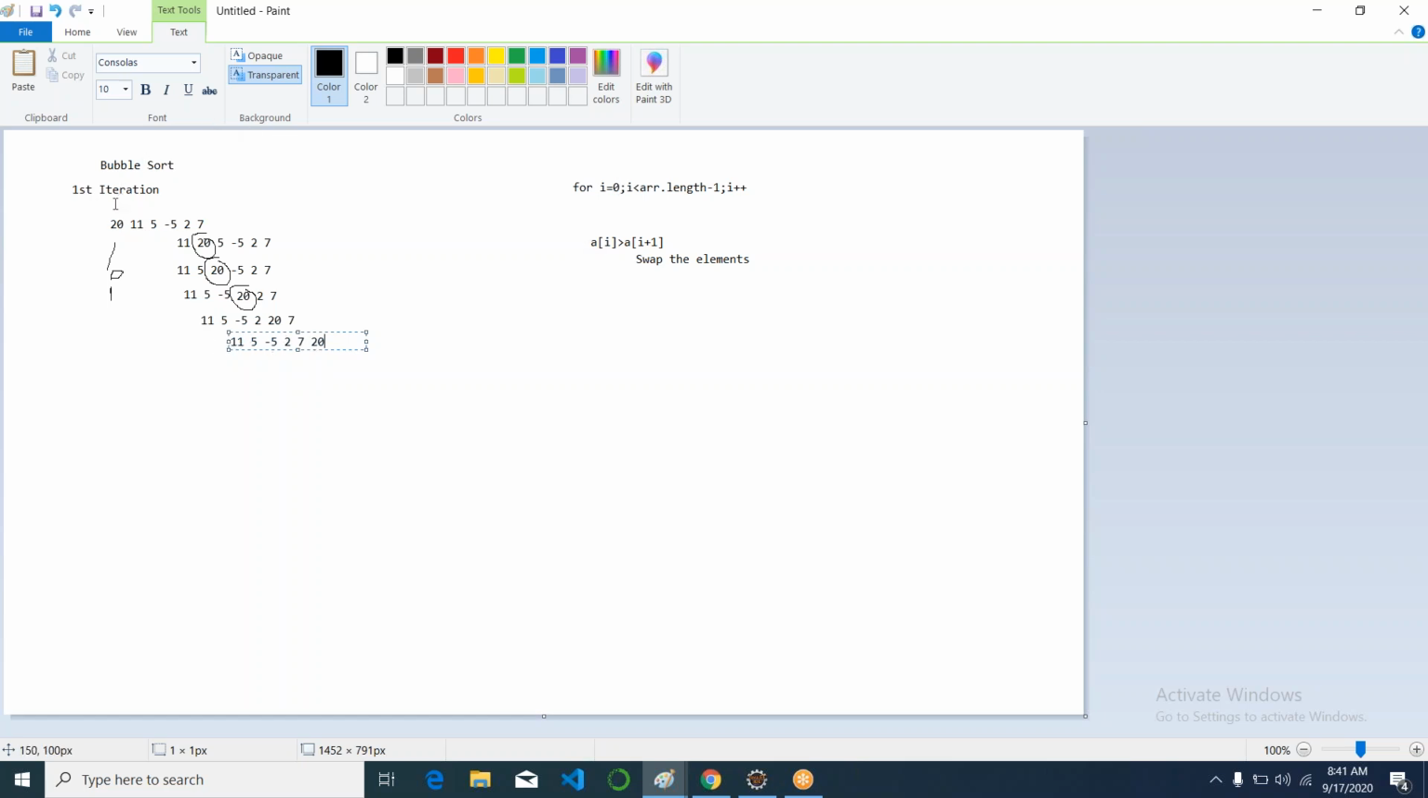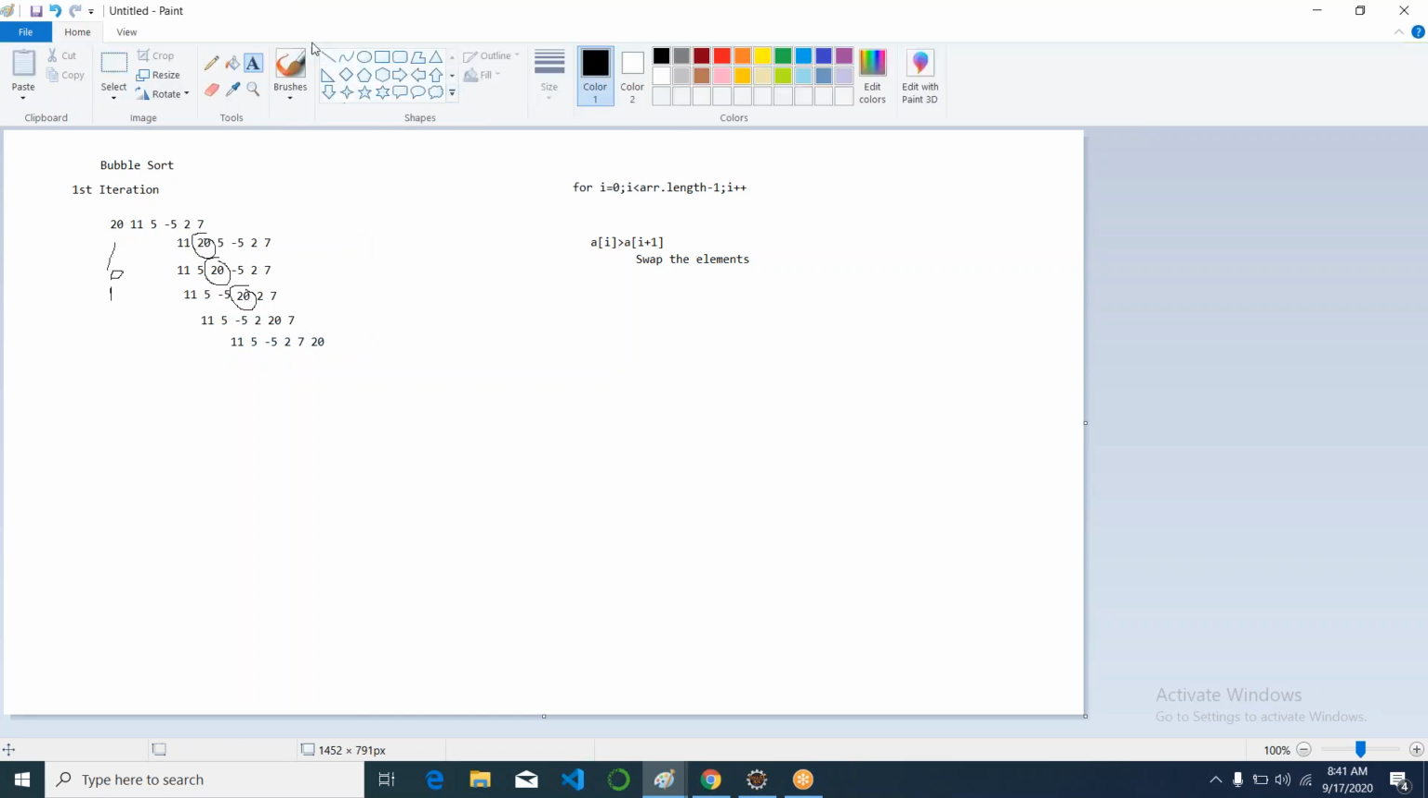If you carefully observe, the highest number in the array is moved to the end, right? So 20 is the highest element in this array and it is moved to the end after the first round of iteration. So after completing one round of iteration of this inner loop, we moved the highest element in this array to the end. Now the next thing is we have something called the outer loop, and the outer loop structure looks like this.